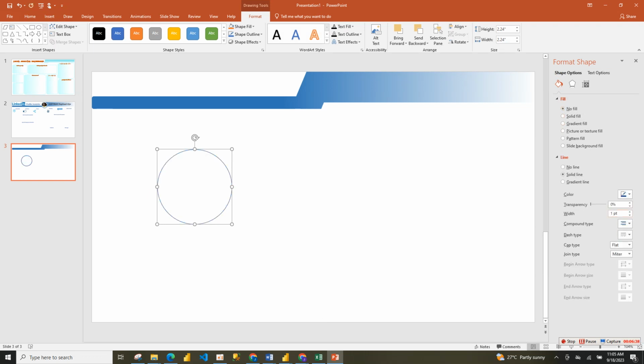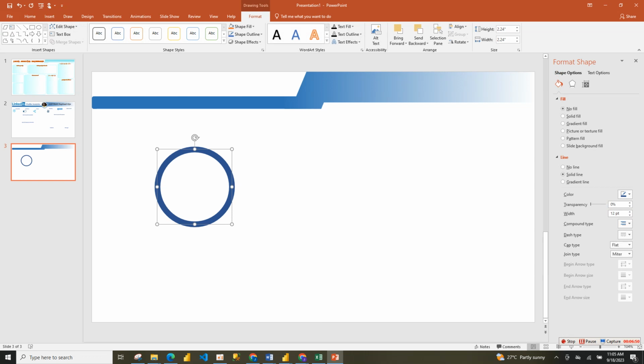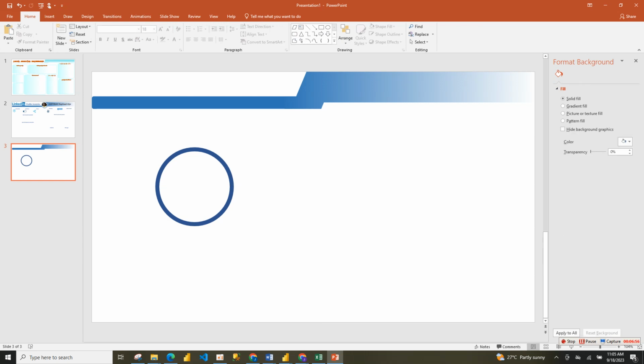Then for the width, I'm going to set the width to 13. Okay, let's say 12. I think we're good to go with that, or it's too much. You can set it to 9. Yes, 9. I think 9 is better.